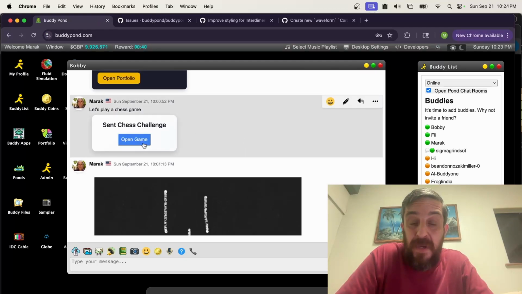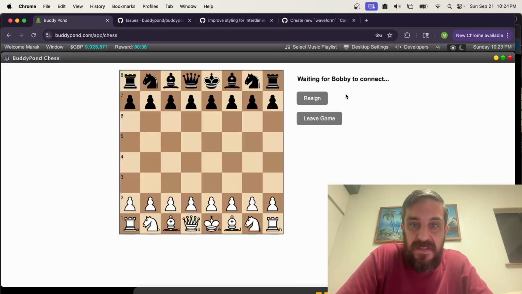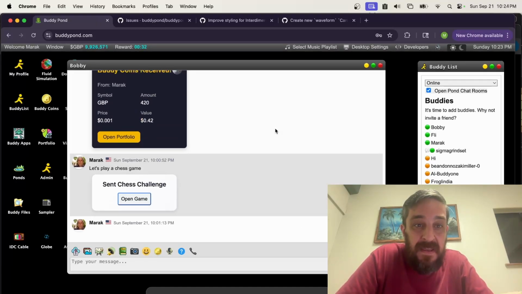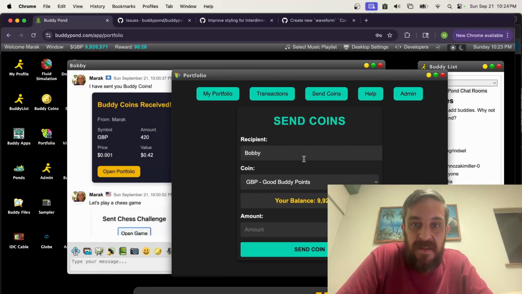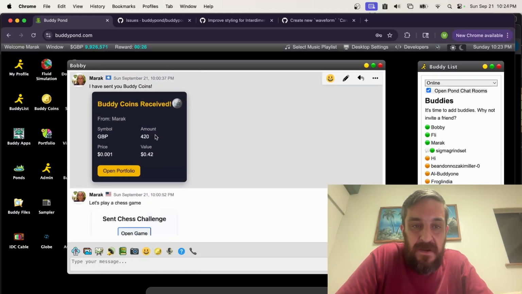If you challenge a buddy to chess, they're going to get a little card for the chess card here, and that's going to have them open the chess app, and then on the other computer we can connect and begin playing. If you send a buddy coin to someone by clicking the buddy coin icon, go through and hit send, it's going to render right here.